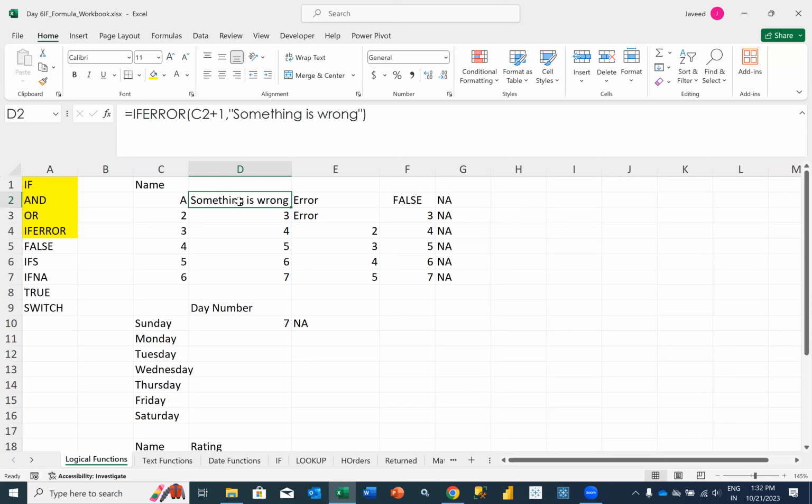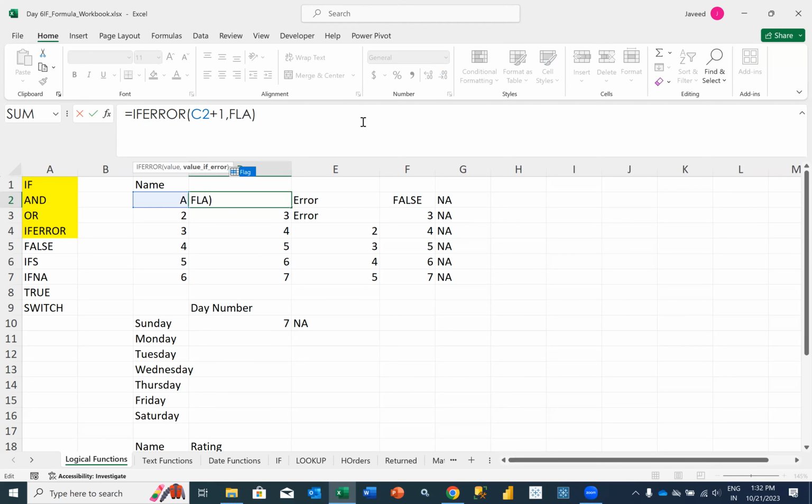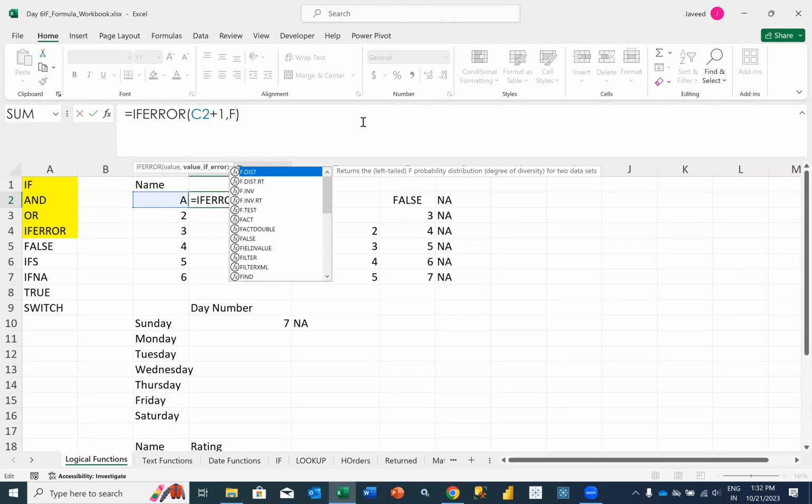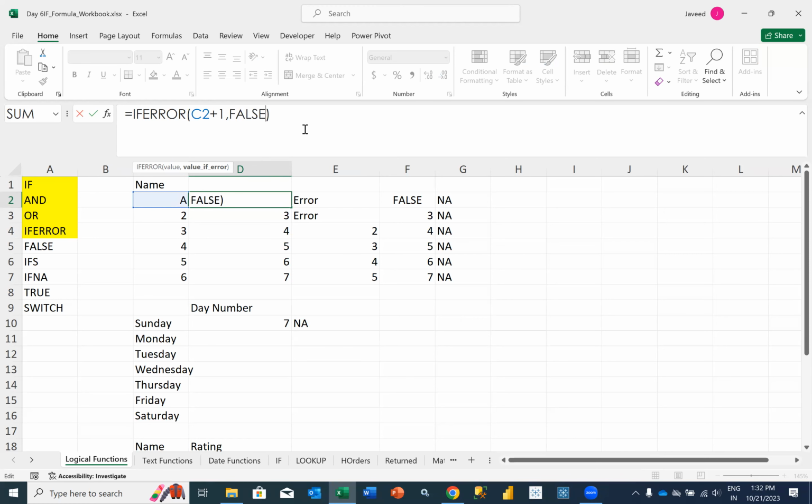So instead of calling it something is wrong, I want to print either true or false. False means wrong. This is called a Boolean. There's a built-in function called FALSE, which is simply printed as false, nothing else. Similarly, we have a function called TRUE. If you just type true, it will print as true.